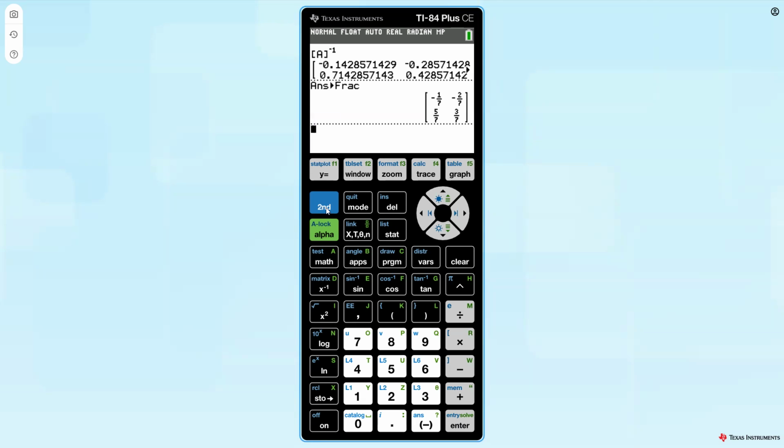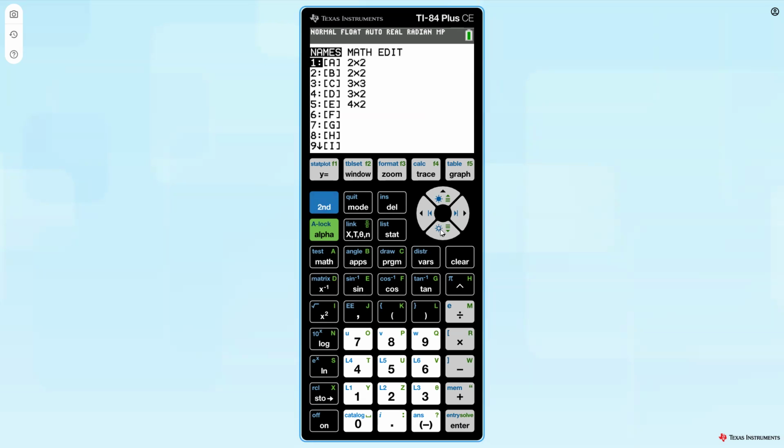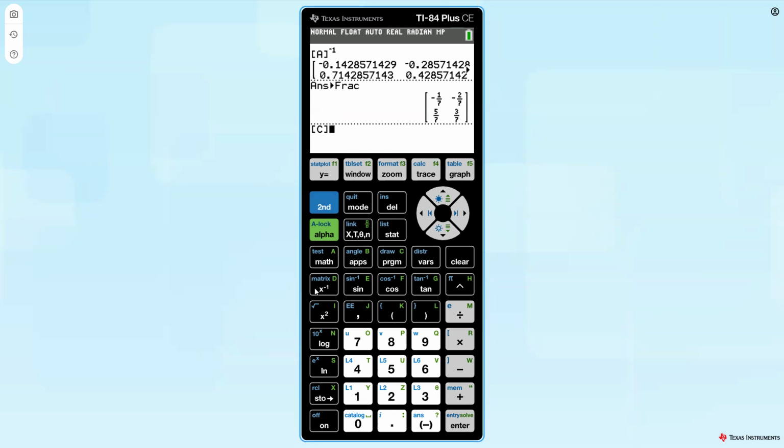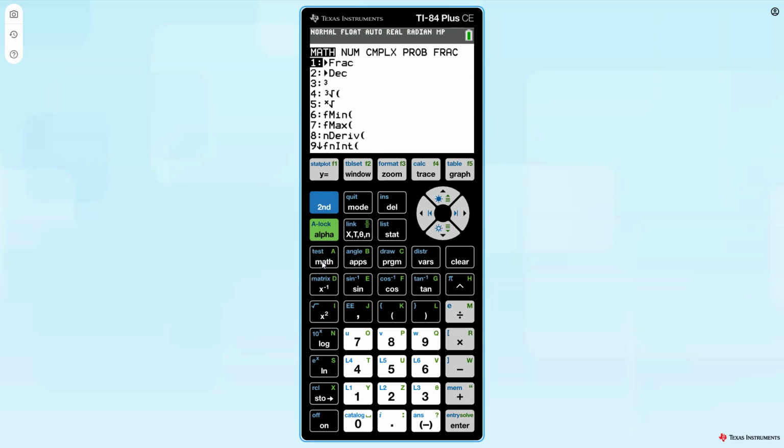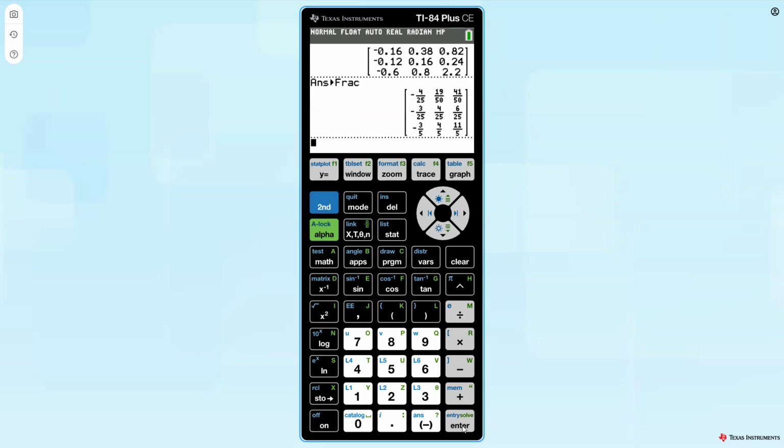If we wanted an inverse of a 3 by 3, which is the one that I will accept you using a calculator for, you go back to second matrix, and then you select number 3 in this case, which is C, and hit the inverse of x, enter. Again, you see that it's decimal, so go ahead and hit math, enter, enter. And that is your answer for the inverse of a 3 by 3.